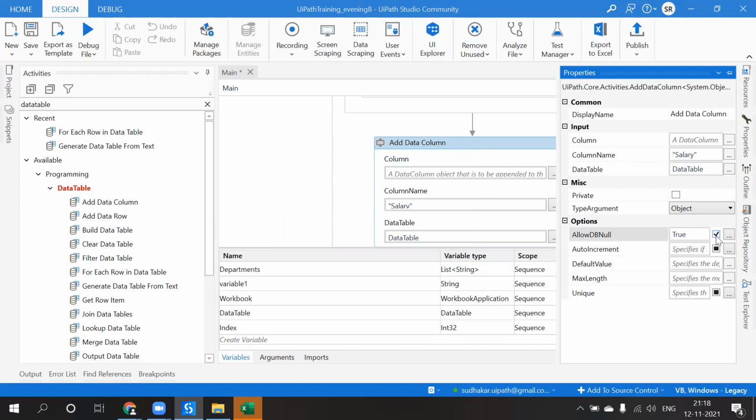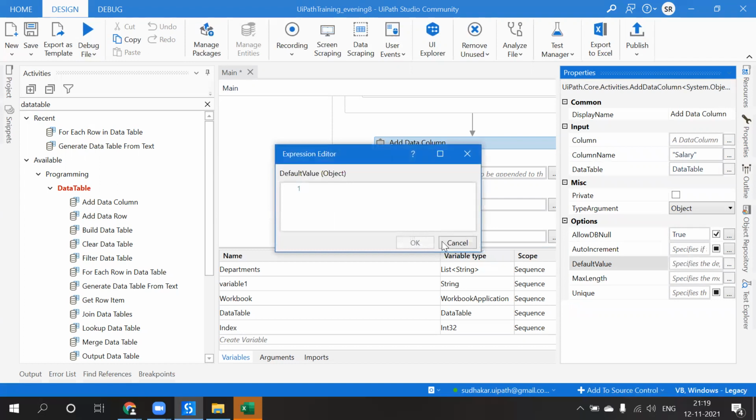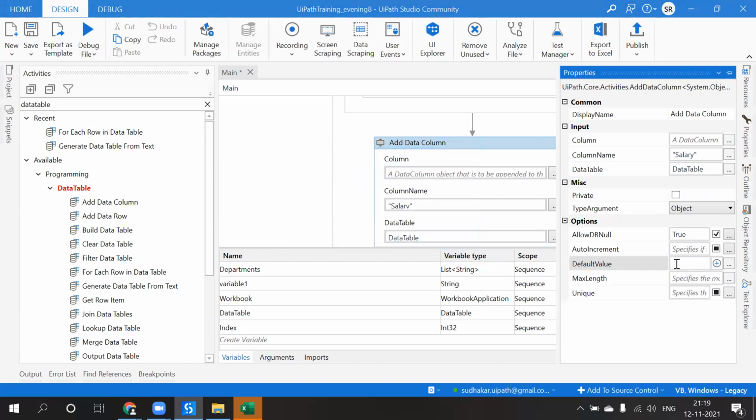Auto increment: whenever it is running, it will increment the column value, so I don't want that. If you want to set any default value, come here, it is an object, so I will give 3000. Okay. And the maximum value, that means the maximum length for each row of a new column. So you want to set it here.